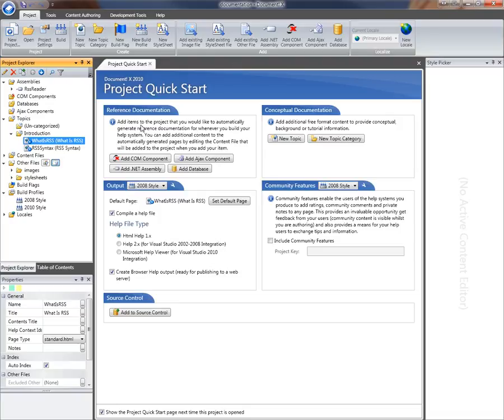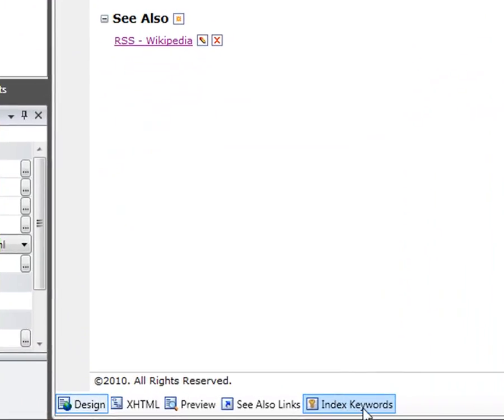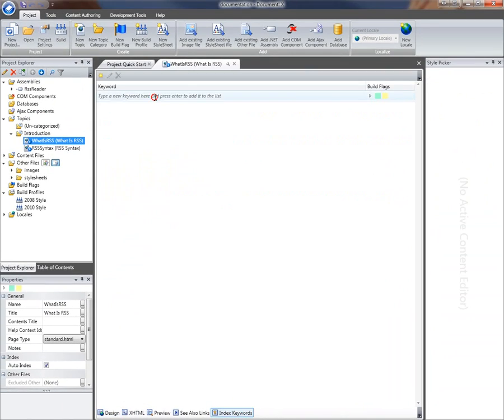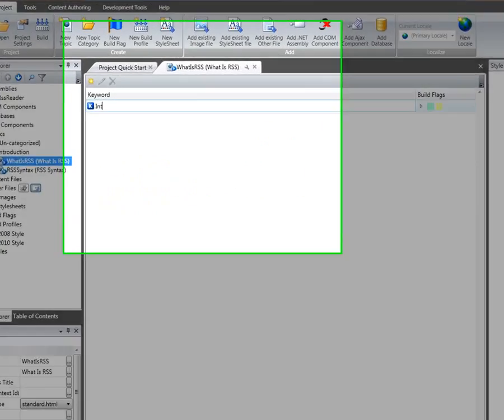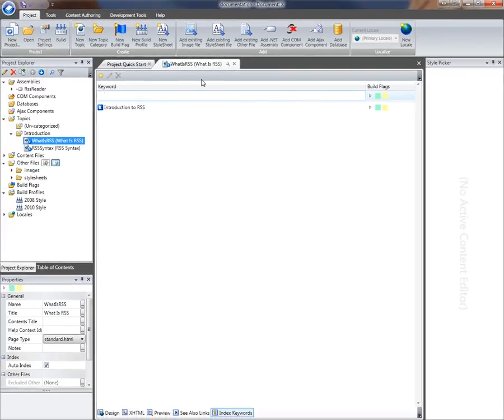So the way that I can do that for conceptual topics is by opening up the topic editor, switching to the index keywords page on the view strip at the bottom of the editor here, and just typing in the custom keyword that I want to be defined for this topic. So I'm going to define introduction to RSS as a secondary keyword for this topic.